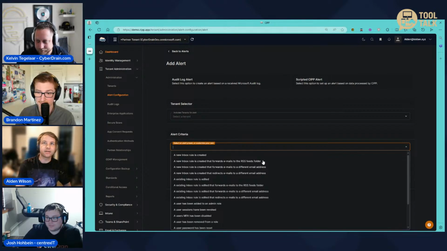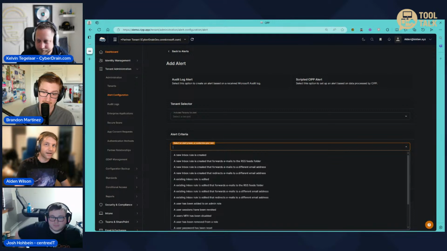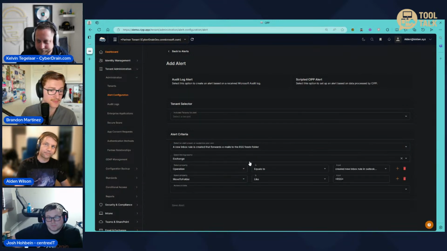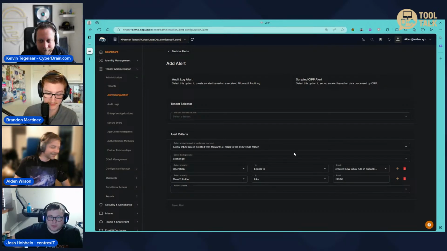So things like a new inbox rule created that forwards emails to the RSS feeds folder. I don't know about you, Josh, but I've seen this one enough times that this is like an everything-is-wrong type deal. Yep. That's what we call a smoking gun.